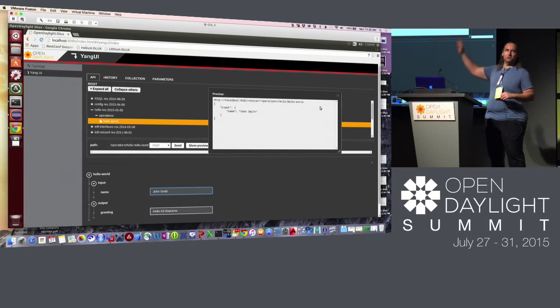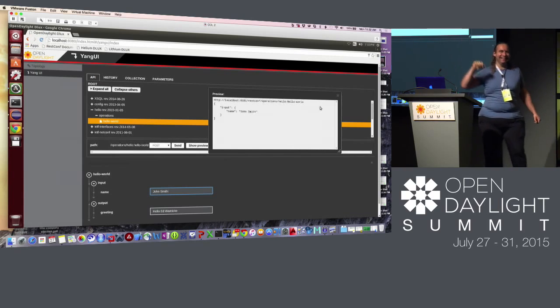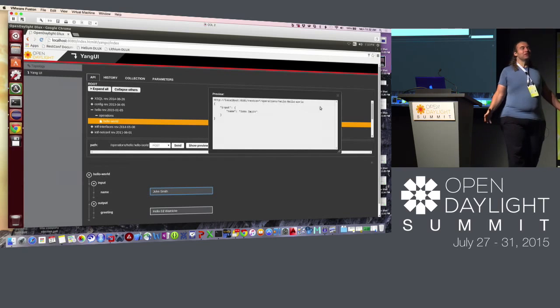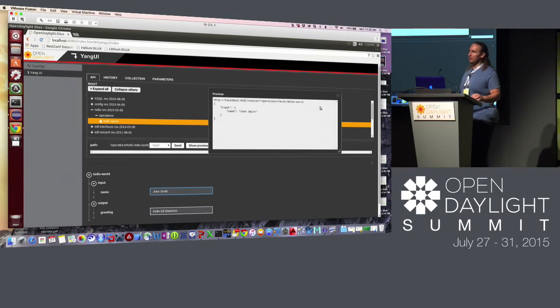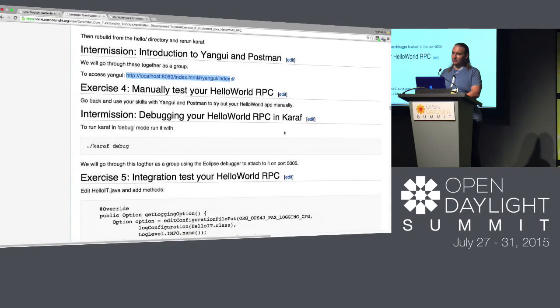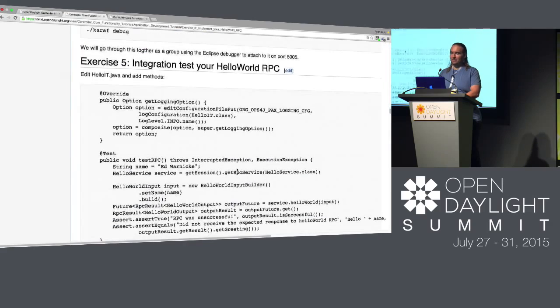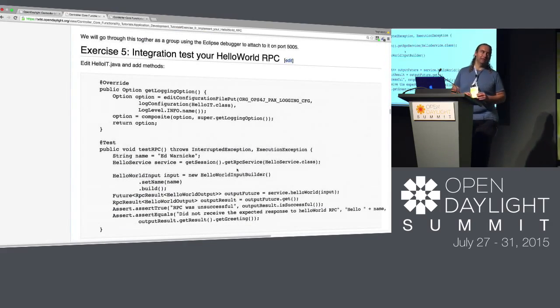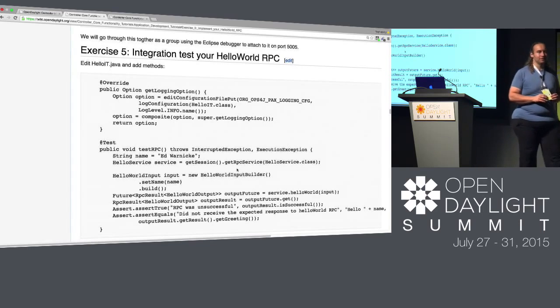So how many folks have been able to see their code working using Yang UI? Awesome. Isn't it lovely when things work? So now you've manually tested your Hello World RPC. We'll give a couple more minutes for folks to catch up, and then the next thing on our agenda, now that you've seen this with Yang UI and you've manually tested, is going to be exercise 5, integration testing your Hello World RPC. So we're going to build an automated integration test that will test this.